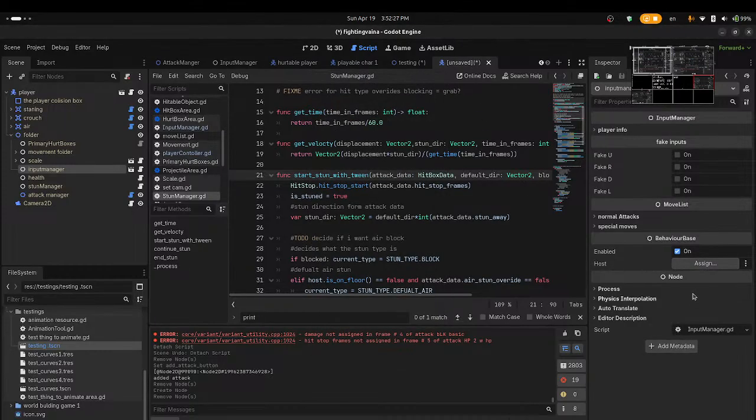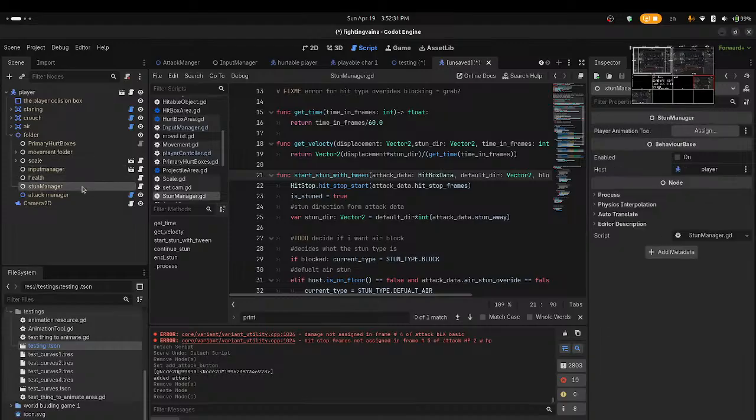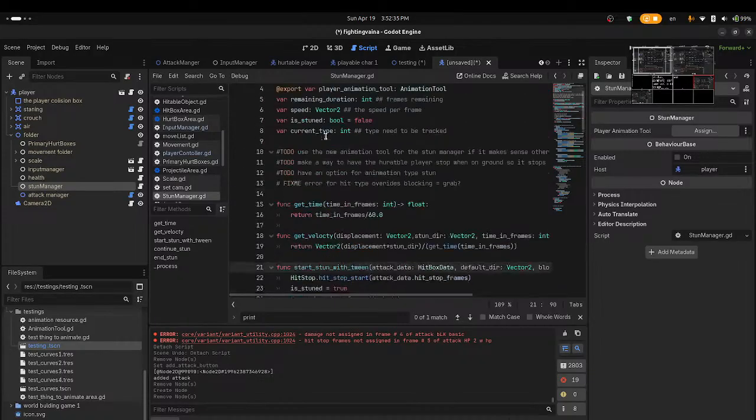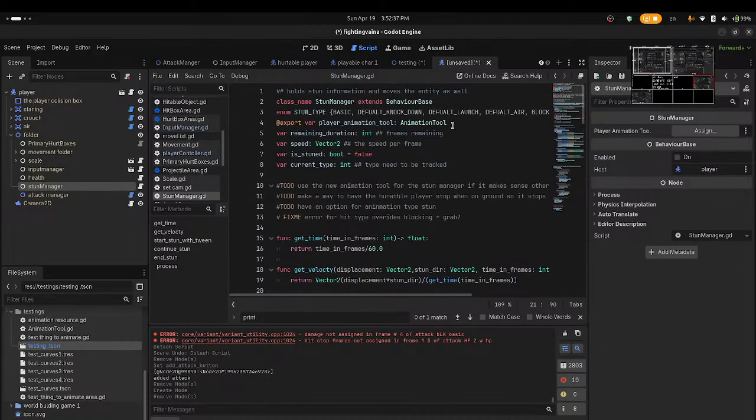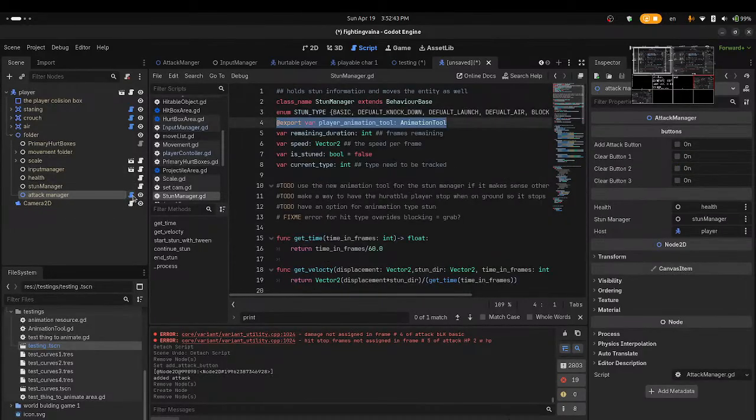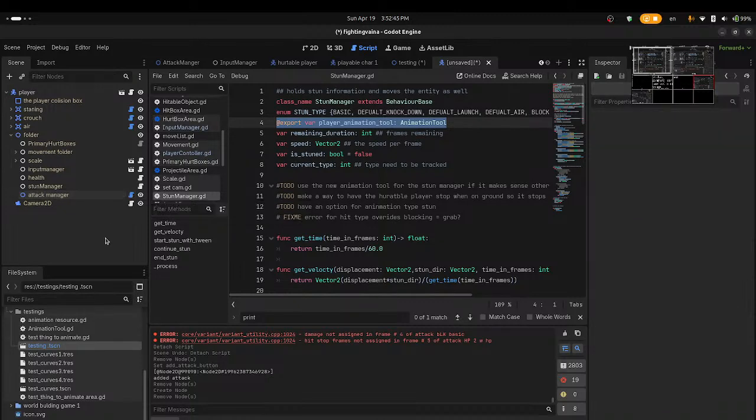I've got to make this a behavior because I know that now. So many things. Health, stun manager. I'm going to fake this reference. Actually, no, keep it because I don't know. Don't remove something until you understand that it can be removed, clearly.